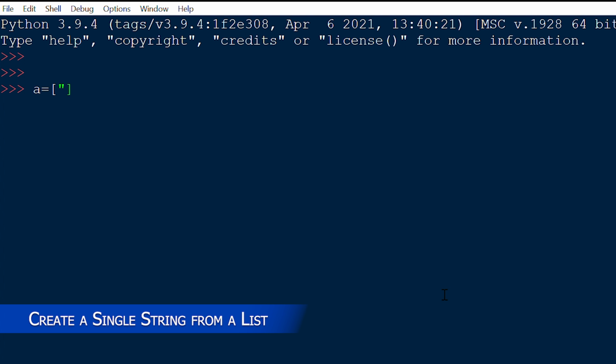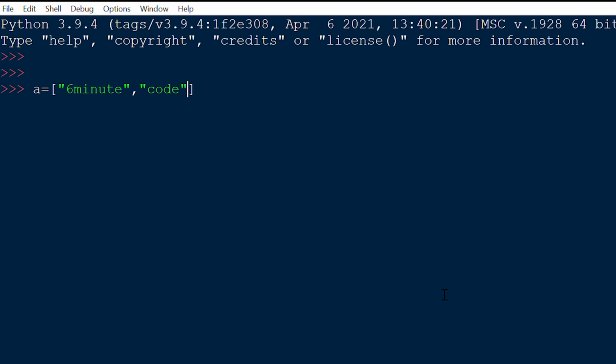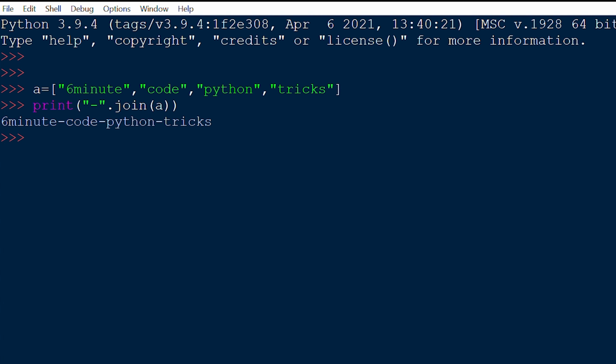Number 2. Create a single string from all the elements in a list. You can combine a list of strings using the built-in join method to form a long string. This method joins a sequence of strings using a separator string.